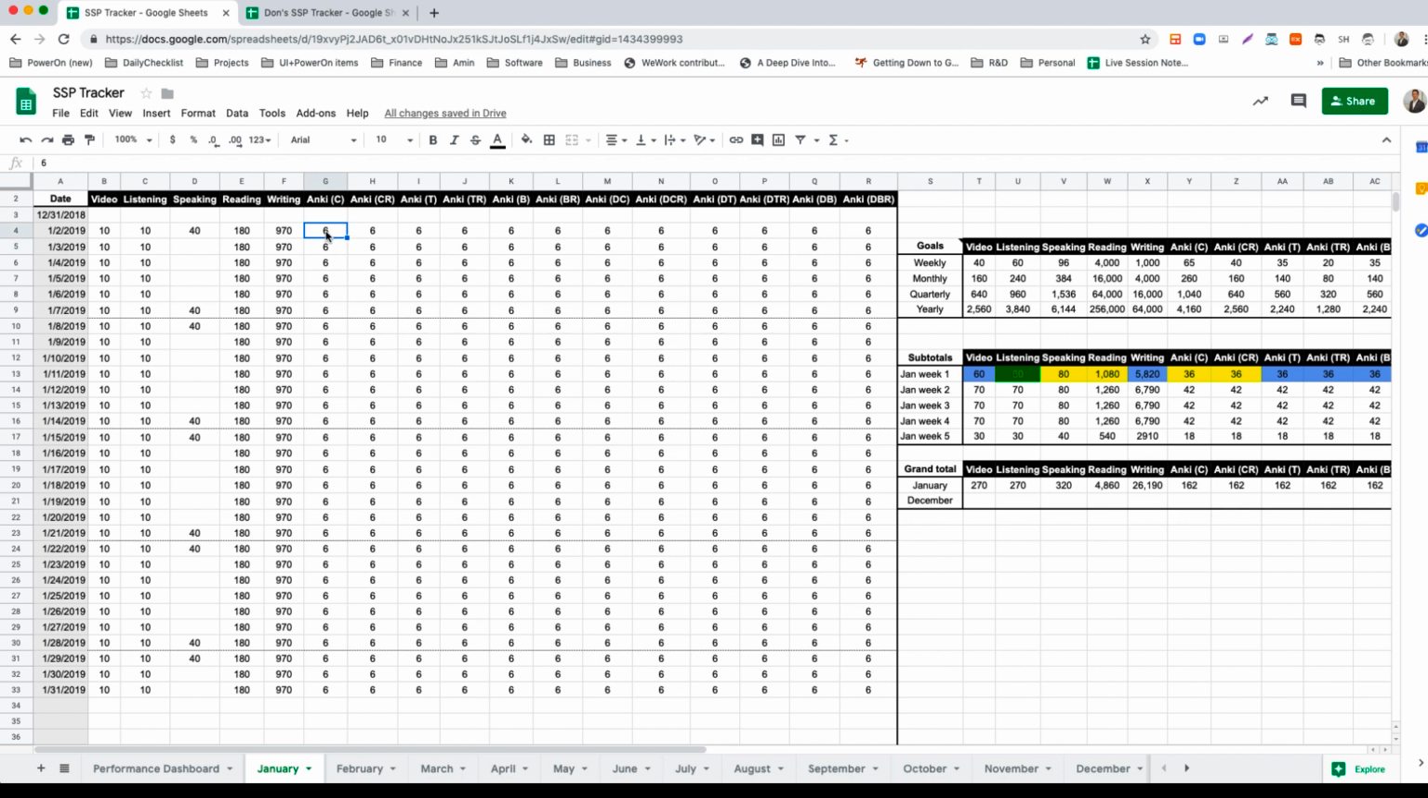So if I do 6 every day, that comes out to be about 180 words a month, and 180 words times 12 months comes out to be just over 2,000, right? 2,100 something. So that's how I came up with these numbers. But again, it all depends on your target and your schedule.